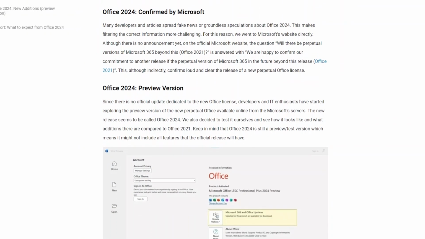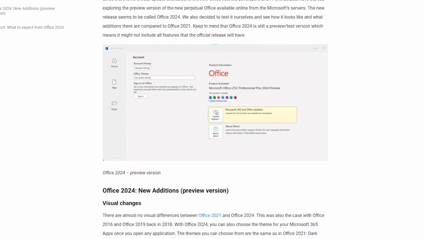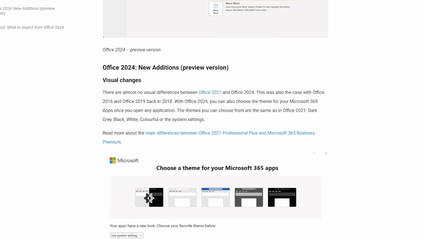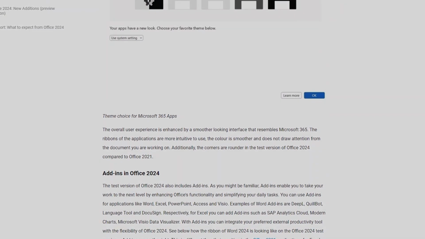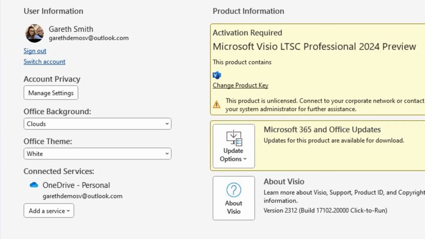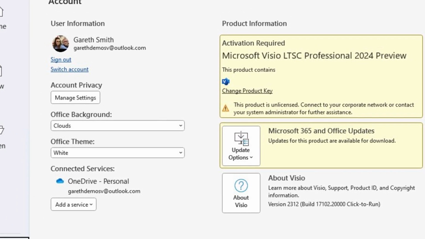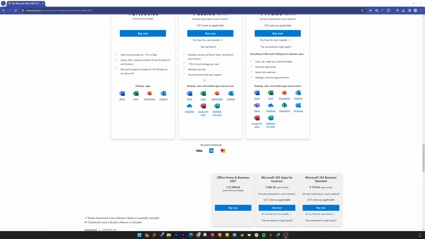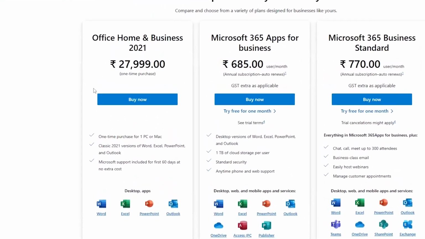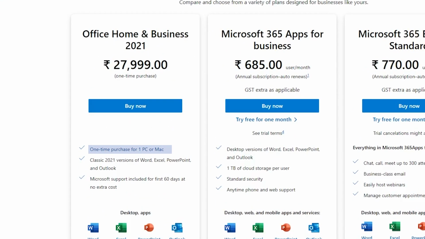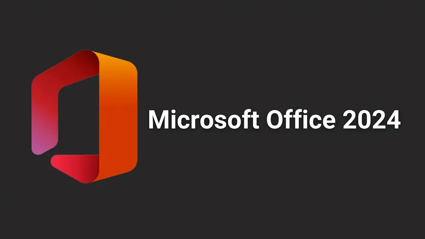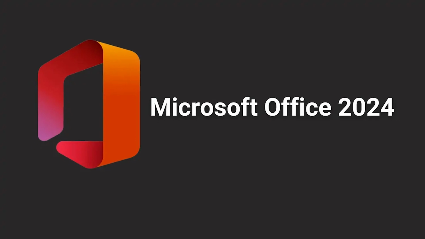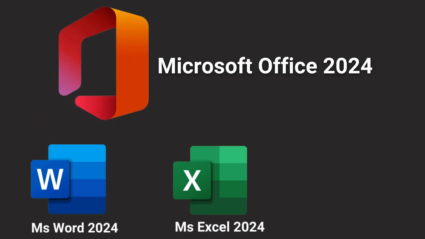So it could be not just an update but a potential leap into a new era of digital productivity. Imagine Office 2024 embodying Microsoft's philosophy of perpetual licensing, which obviously is going to happen as the sequel of Office 2021, which means that you purchase once and it's yours forever. No more subscription or recurring fee. So let's talk about the big three, which is Word, Excel and PowerPoint.